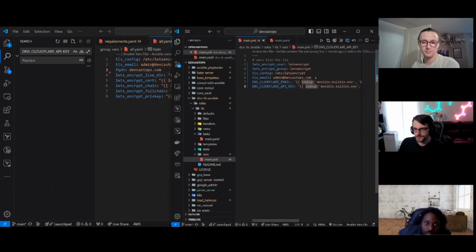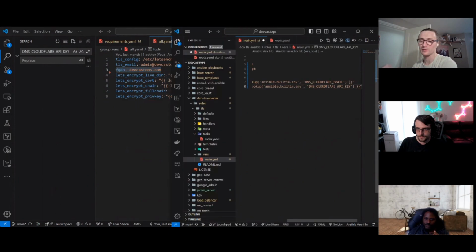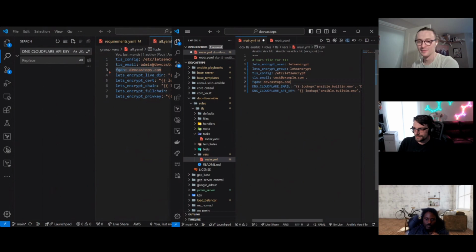FQDN, I suppose that needs to not be. Yeah, that shouldn't really be our email. You don't tend to put it as like support@devcastsoft.com so you can get easy inquiries about people needing help with your stuff, or someone's TLS is expiring in a month because they've just run the code.